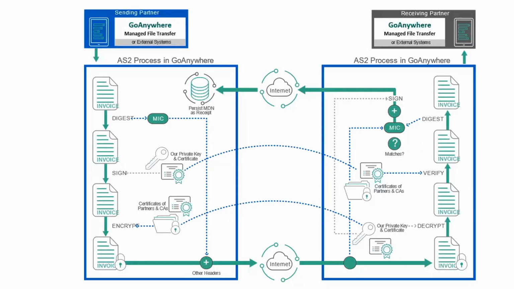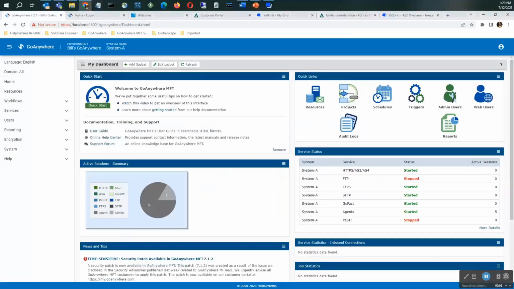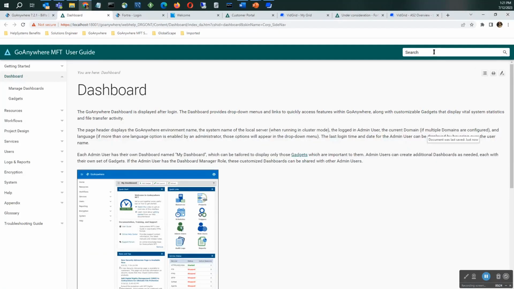Next up, we'll take a look at the server-side setup and the client-side setup for AS2 within GoAnywhere. Before we do that, I want to take just a moment to mention the AS2 Quick Start guides we have included in the built-in help. You'll see this question mark in the upper right corner of every screen within the GoAnywhere application. This is how you launch the built-in help.